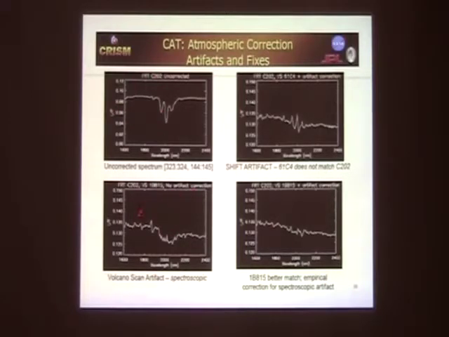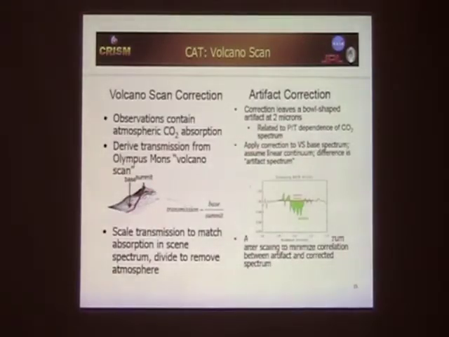When you apply the first round of volcano scan correction, you get something like this. This spectrum, which I took from a spectrally bland region in that image, should be fairly smooth across there. But in fact, it is not. The reason for that is that the spectrum at the summit and the spectrum at the base are shaped differently because of temperature dependence, the pressure drop, and everything like that. So I developed an empirical artifact correction, where I apply the volcano scan correction to the scene, essentially, and figure that the result should be flat.